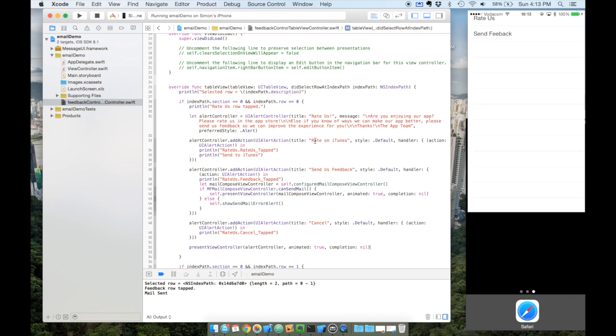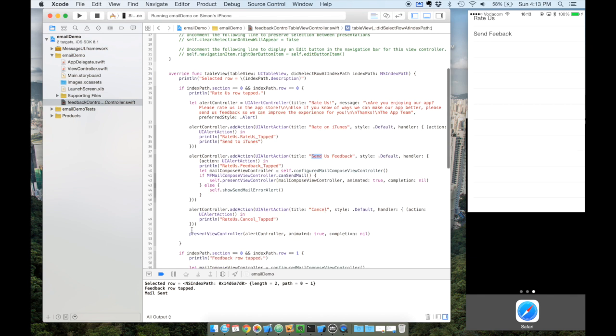We're going to add three buttons: a rate on iTunes button, and if they tap on that, we can direct them to the iTunes link of the application; a send us feedback button, which when tapped will then produce the same mail compose view controller; and a cancel button. And then obviously we're going to present this alert controller. So we build up the alert controller, and we present it. Let's run this now and see what happens.